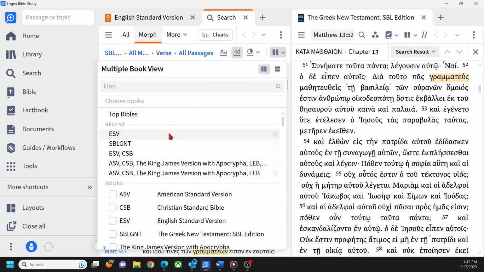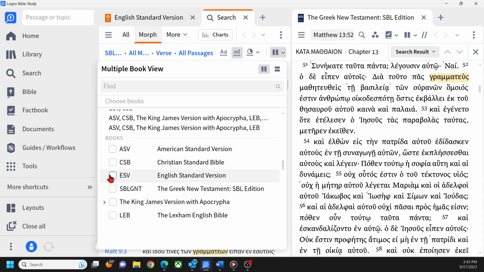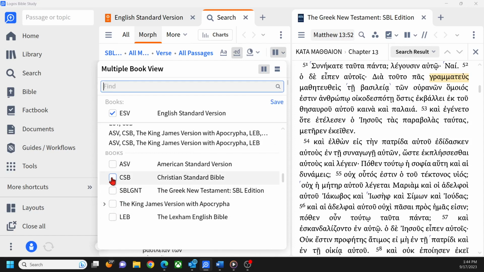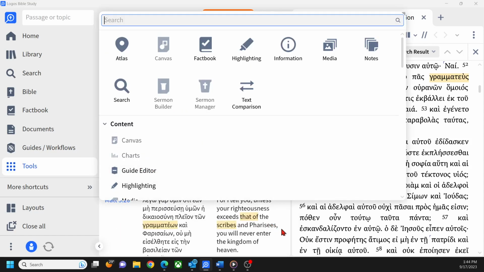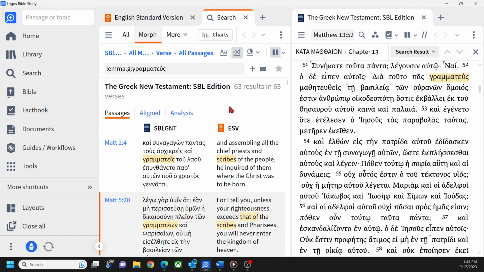You may not have anything in recent, but if you scroll down here where you can put check marks in, select the translation you choose. It shows up at the top. Just then click off the menu, and there's your results in multiple translations.